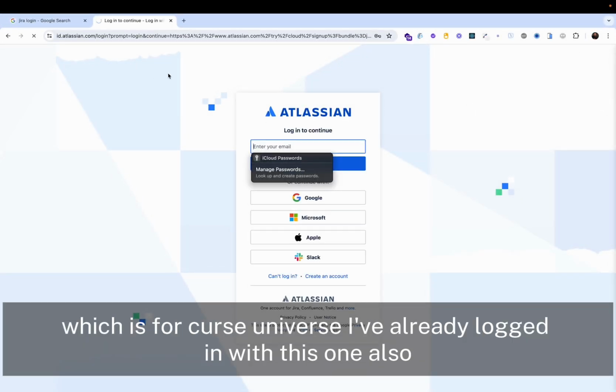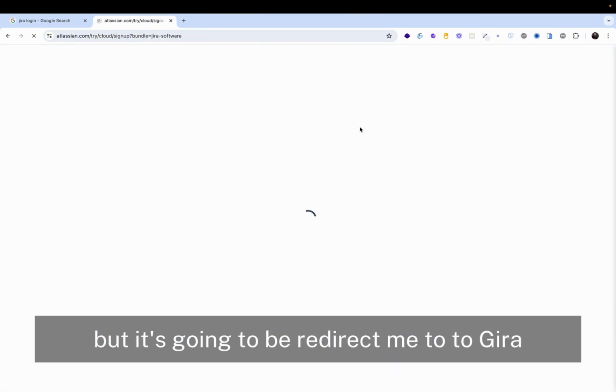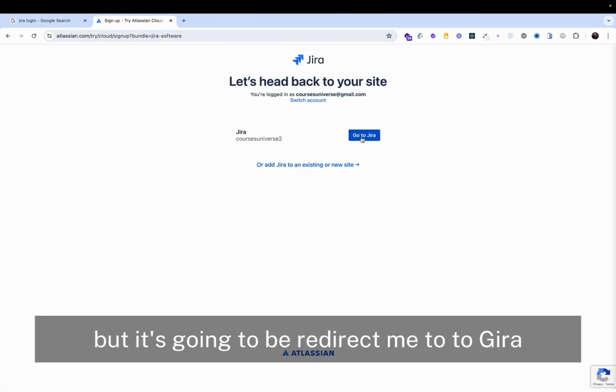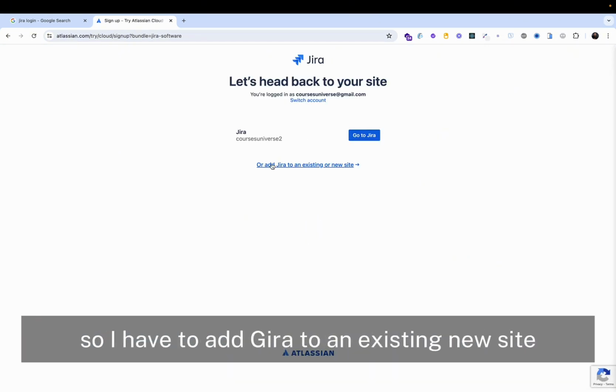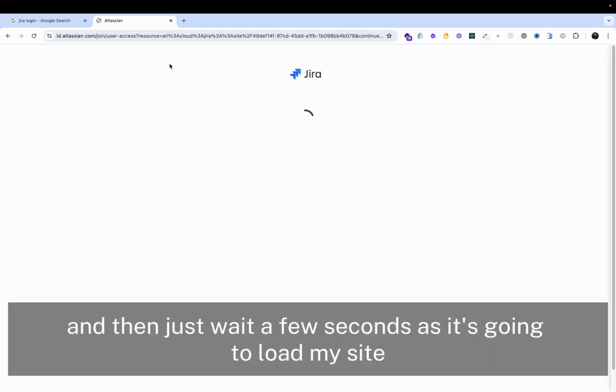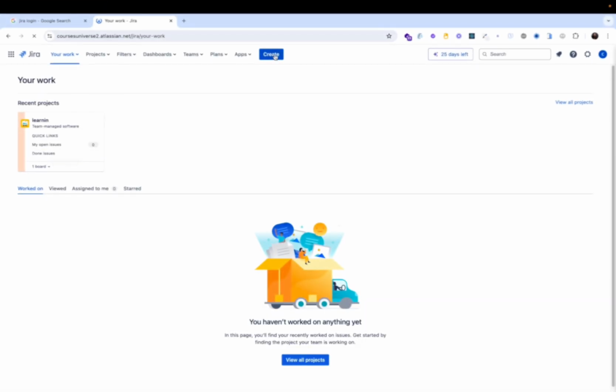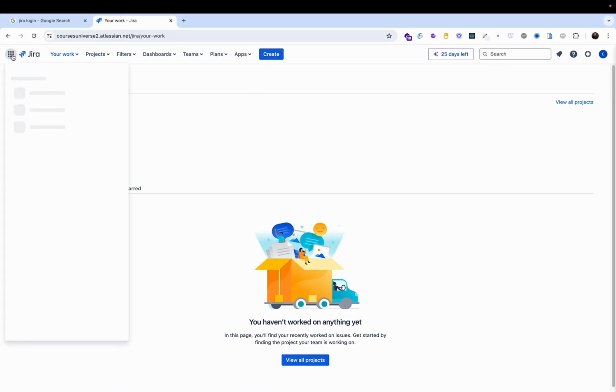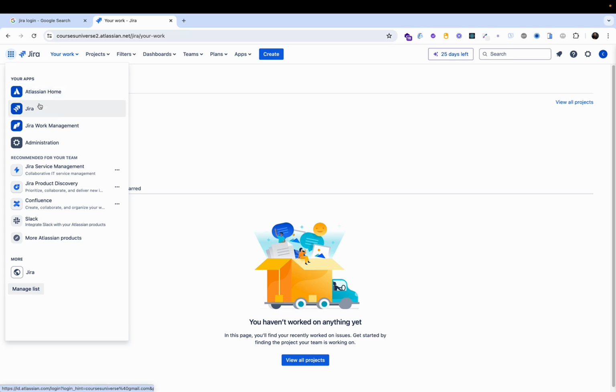I'm already logged in with this one also, but it's going to redirect me to Jira. So I have to add Jira to an existing new site. So I'm going to go to Jira, and then just wait a few seconds as it's going to load. I've already created a project, so I'm gonna create a new one. Click right here, and then Jira.